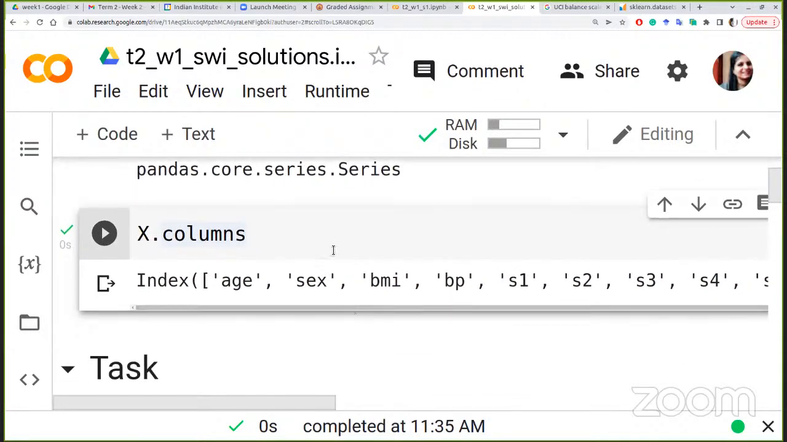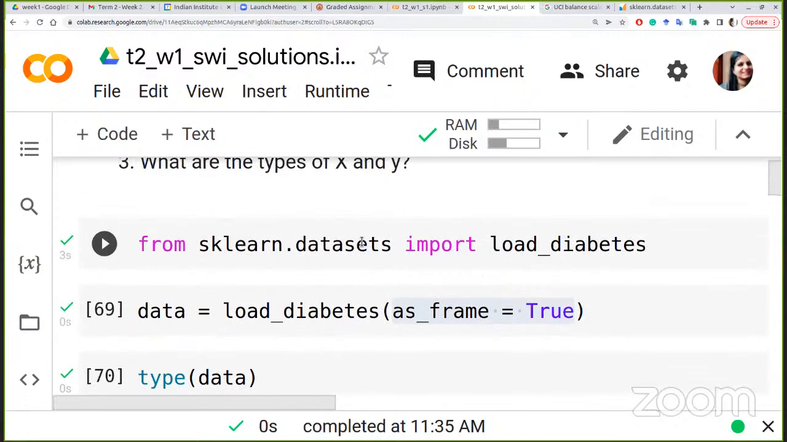I hope everybody is clear. Yes, go on. Hello, Aisha. Yes, ma'am, how are we getting X as feature matrix? Like, I was not able to see what you wrote.